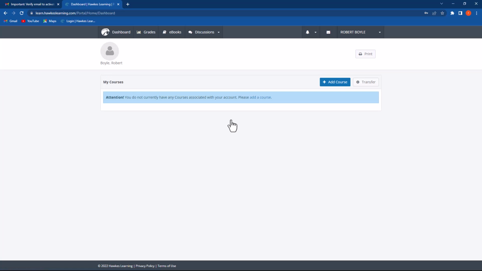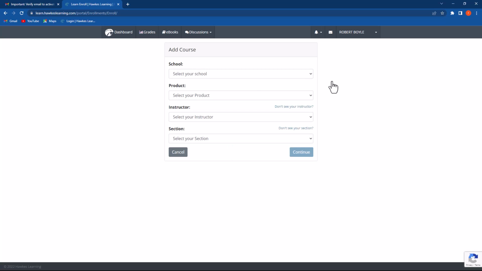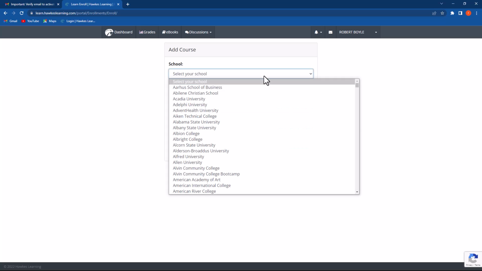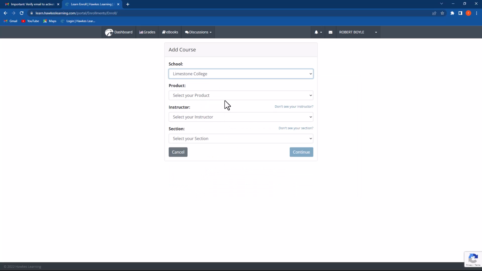And as you can see here, I have no courses, so I need to add a course. And once you've done that, it'll take some time, and you will have this dialog. And the first thing you want to do is select your school. And what you can do is just type in LIME, and then Limestone will appear at the bottom. Click on that, select your product.